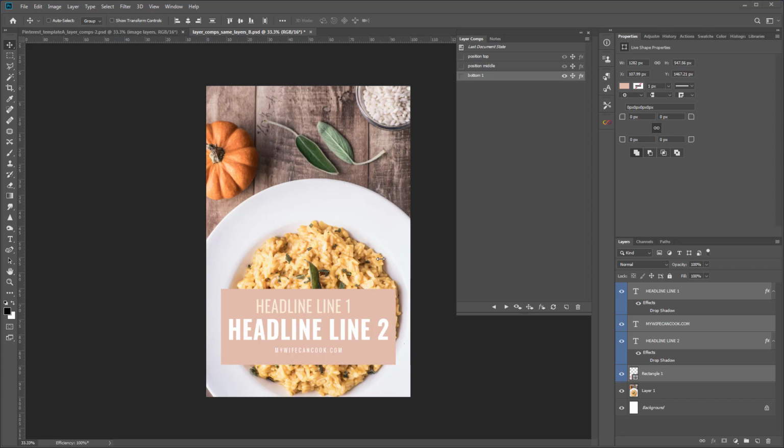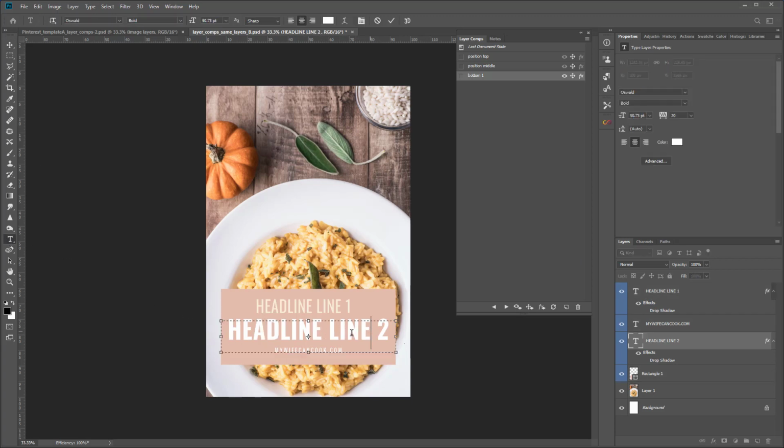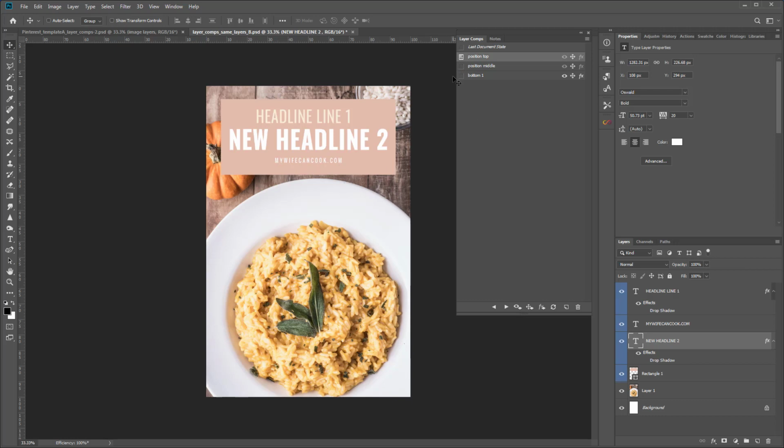The other thing I'll point out here is that as of right now, these layer comps are all using the same shared layers. So for example, if I were to come in here and grab my text tool and change this line, I'm just going to call this new headline, okay? So if I make that change and apply it, I can switch between my different layer styles, and it all has that new headline.